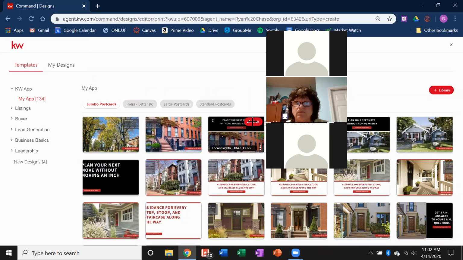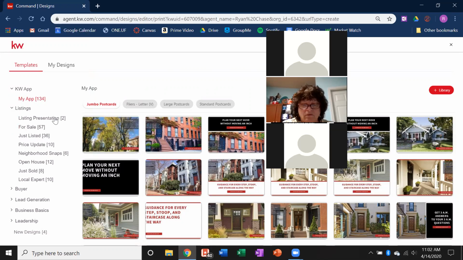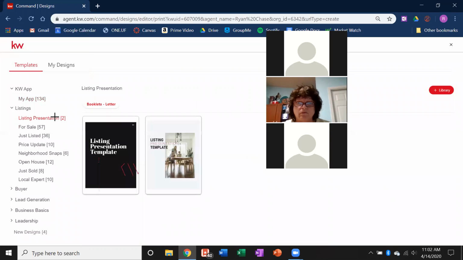So here you can see all the different categories. We're going to be going to a listing presentation right now. So it's going to be under listings and then listing presentation. I highly recommend you coming back at another time to check out all the different templates and all the different tools that KW has for you to play around with here.